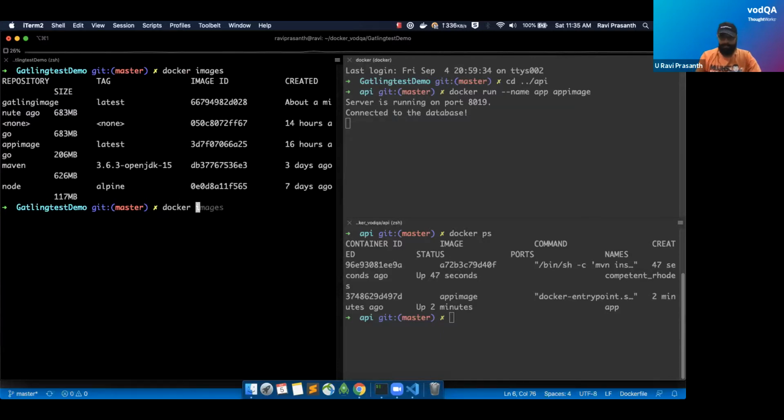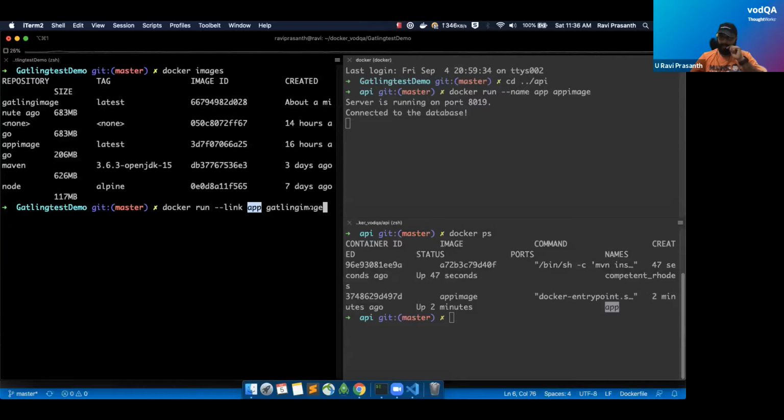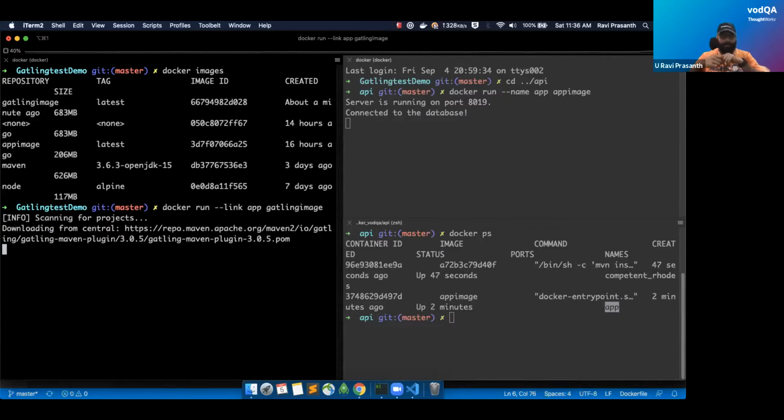So now, as I said, I'm going to run it. The other thing, I'm going to link it. You cannot directly run the Gatling image, because if you remember, while creating the Docker file, I told you that we are going to link it to this particular container. This container name is app. That is why I'm giving --link app, and I'm giving the image name. So now it will again start running the Maven Gatling test command.